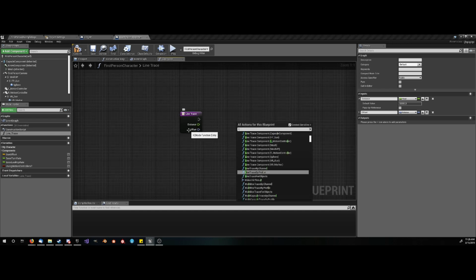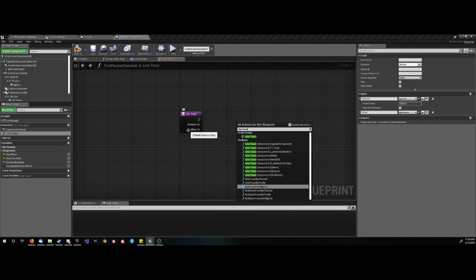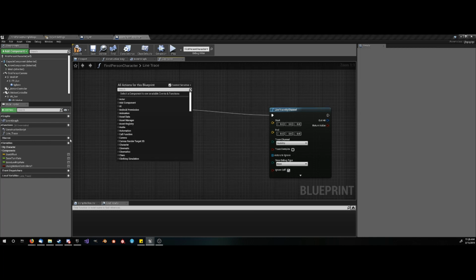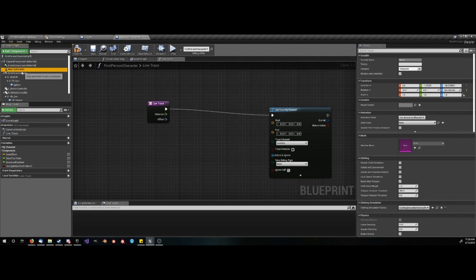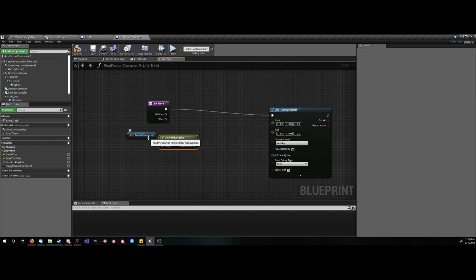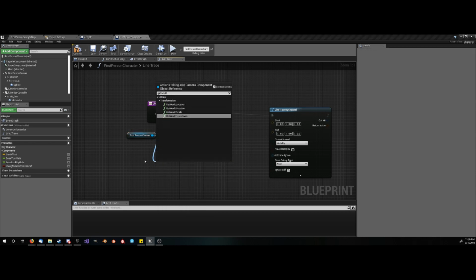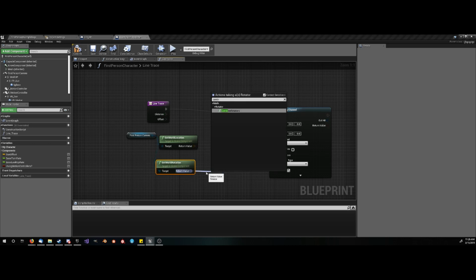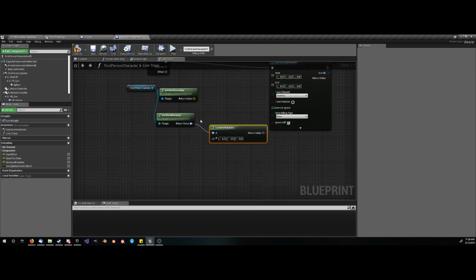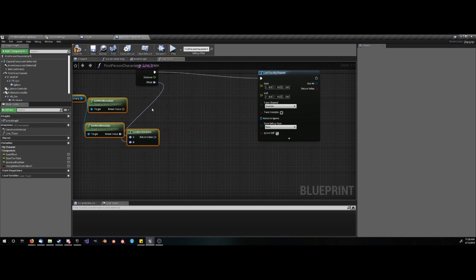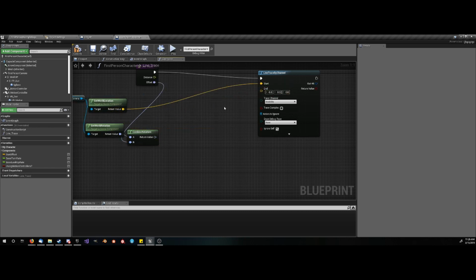Now what we want to do is a line trace by channel. And then we want to get the camera, get world location, and get world rotation. And this we want to combine rotators, plug our offset into that. The get world location can just go straight into start.